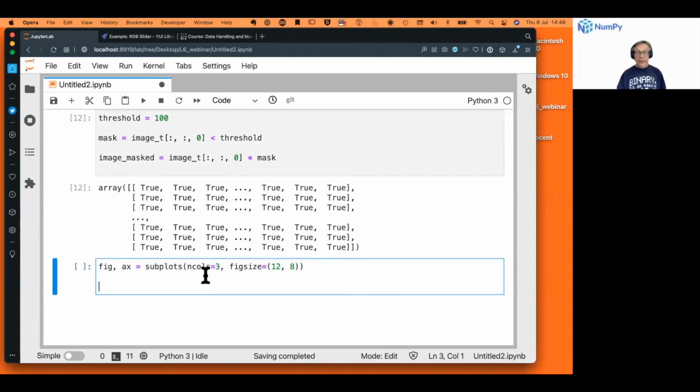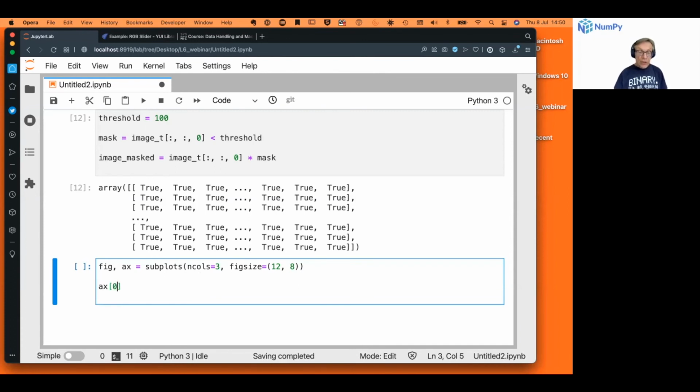If we create a subplots with 3 columns, so we'll have 3 panels, then we can show them. The first will be image index 0, and we use imShow. We want to show the image, but the original was image sub T, the transposed image. And just as we used it above, which was all rows, all columns, and the red layer. So you remember what that looked like, and we'll just see it again. And I specify the CMap again as gray, because we're only looking at one layer.